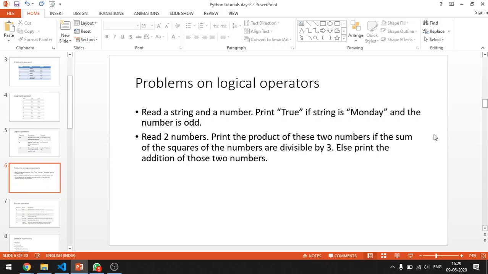You need to take two numbers. You need to square those two numbers and add them. If the sum, the result of the addition, is divisible by 3, you need to print the product of the entered two numbers. If that is not happening, I mean, if the addition is not divisible by 3, you have to print the addition of the numbers itself. Let's see who does this.